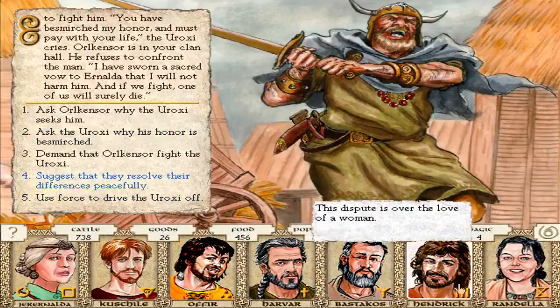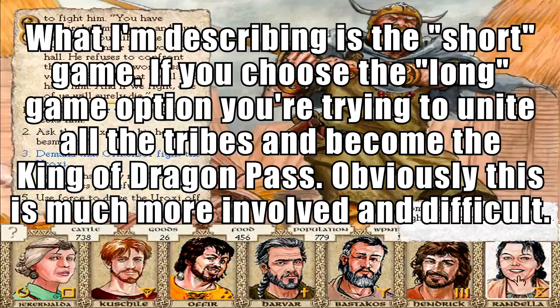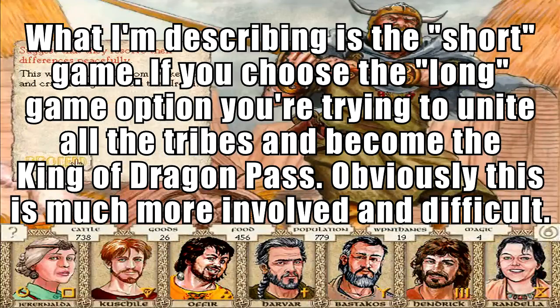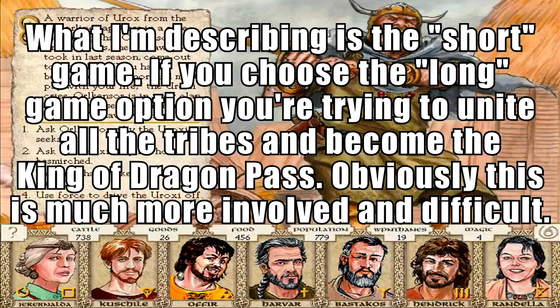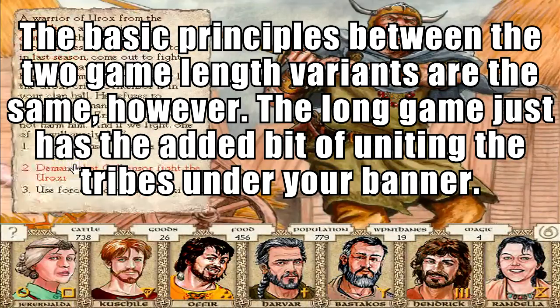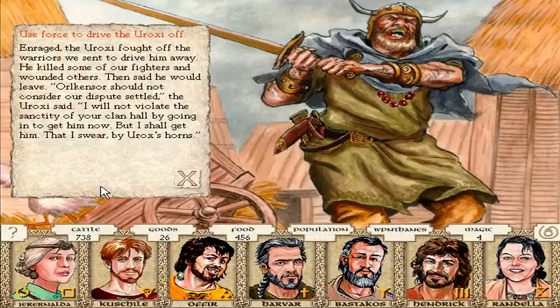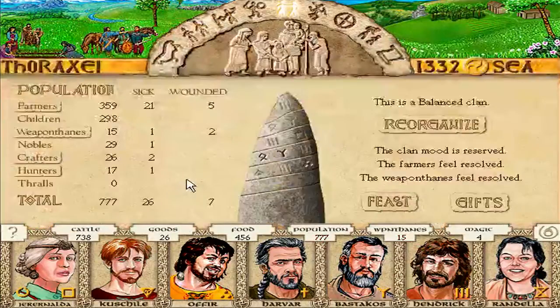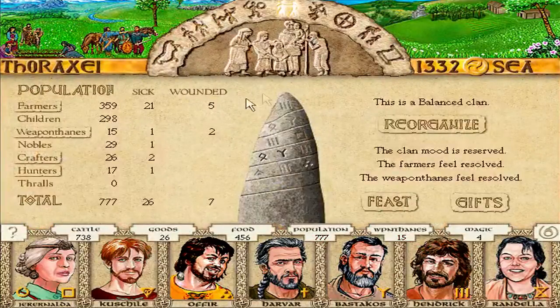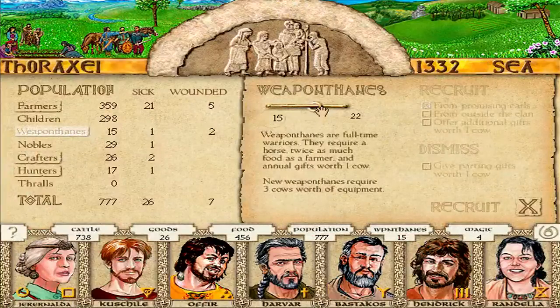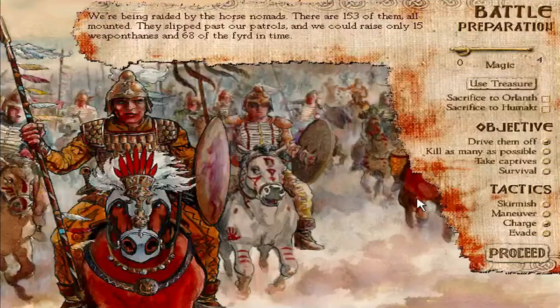And there is a victory condition. I believe it's 10 years that you have to survive as the leader of a tribe. And so what ends up happening is that you go through a series of events as you progress through the game, and you try to build up your clan to greater and greater glory. And these events will just happen pretty much at random. There are a number of events that are available in the game. Over 100. I think it's actually a couple of hundred.